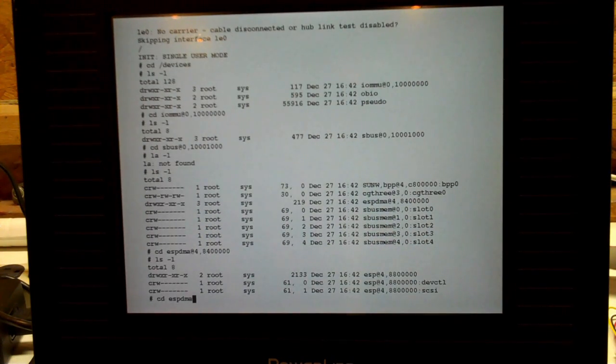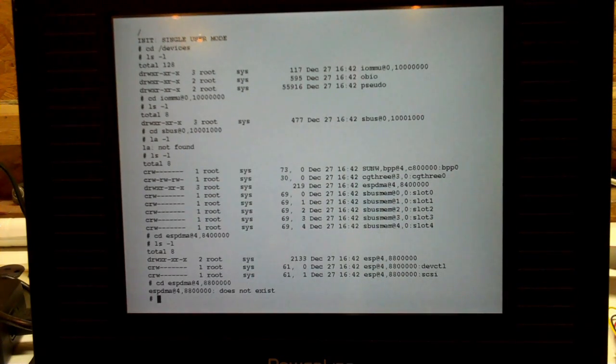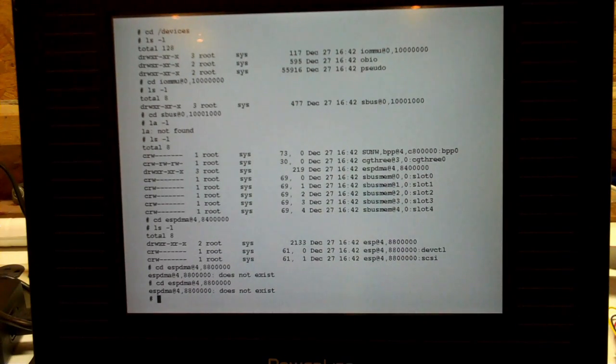ESPDMA. This is the address of the SCSI controller on board. espdma at 4x88. What am I doing wrong here? ESP. Oh, ESP. Good gracious.